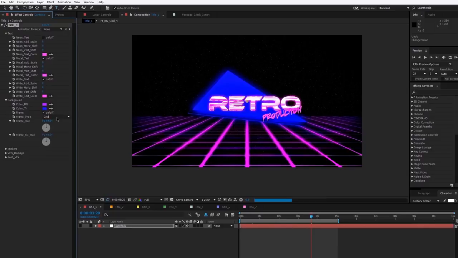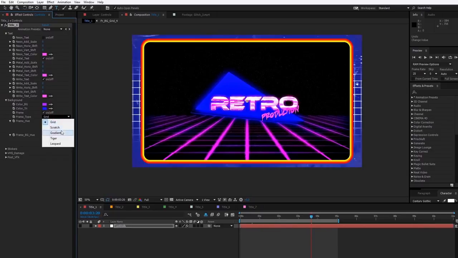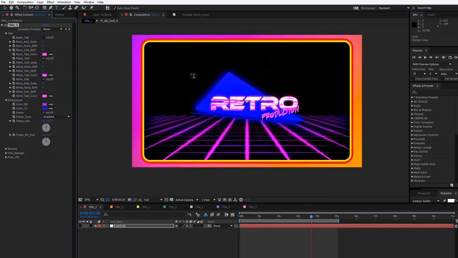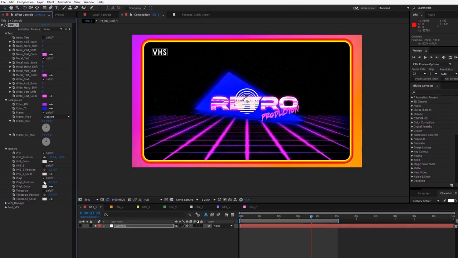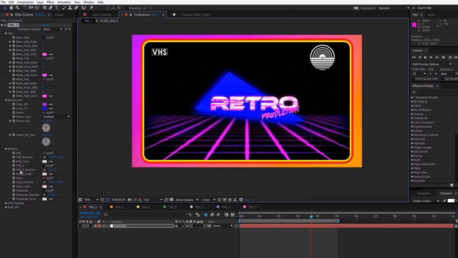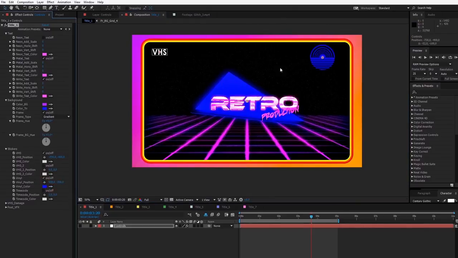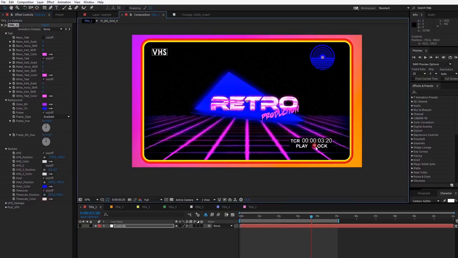You can turn on the frame mode and add additional background. And to have a retro feel to it, you have 4 different stickers that you can use. You just put it in the corner. You have a VHS sign, vinyl sign. You have a color control for them, so you can build it. And you have a time code, so you can feel like you're watching a real VHS movie.